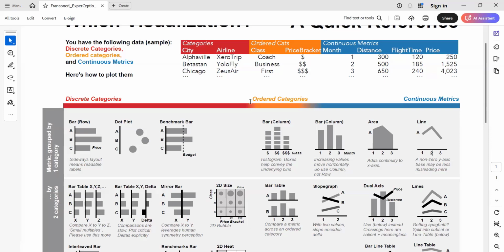Then if you have ordered data, like you have two categories, male and female, and you have their grades, then you can plot like this. You can see how they are different from each other. So this is a categorical versus ordered data plot.